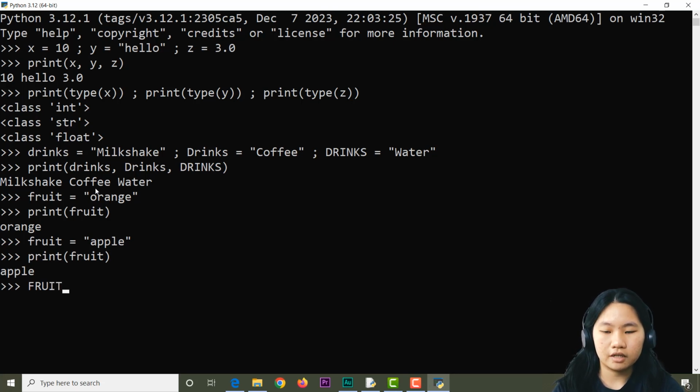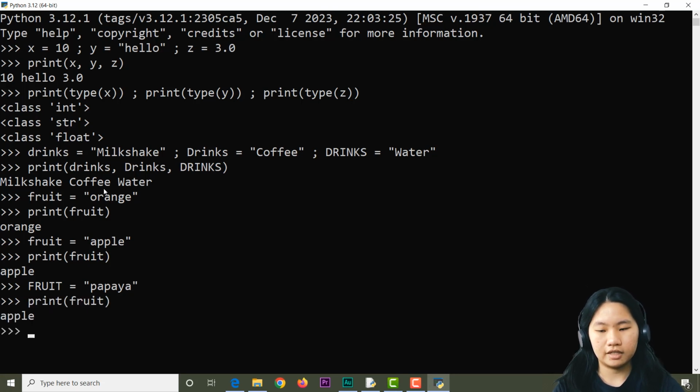Now let's make it Fruit with a capital letter. I'm going to change it to, let's see, papaya. Now I print fruit again, it is still apple. But if I print Fruit, I get papaya.